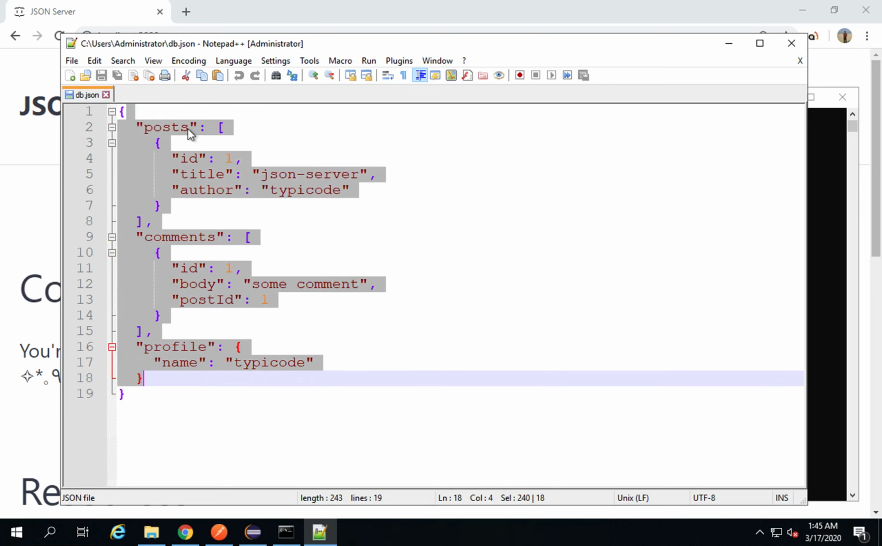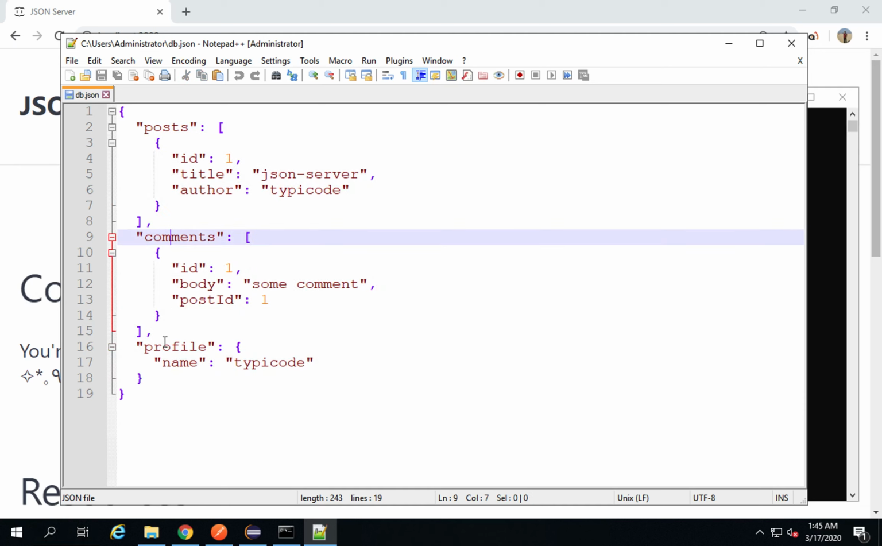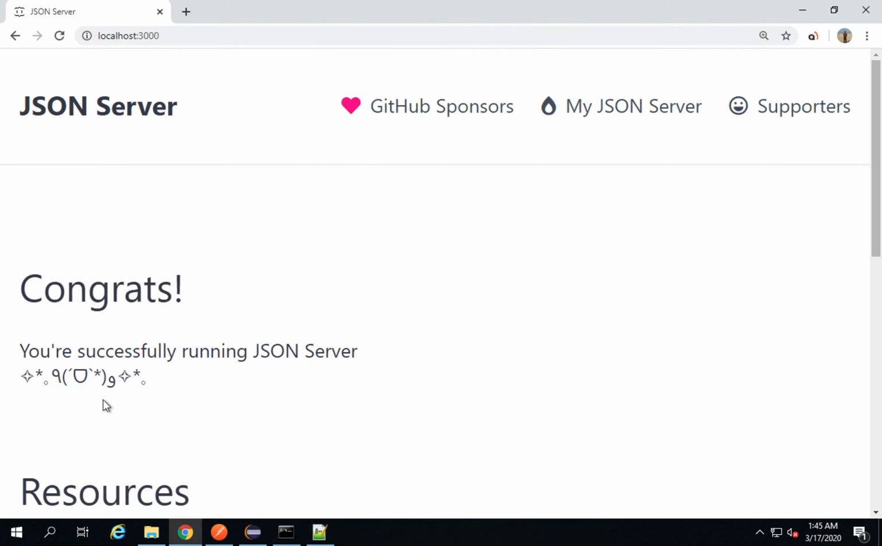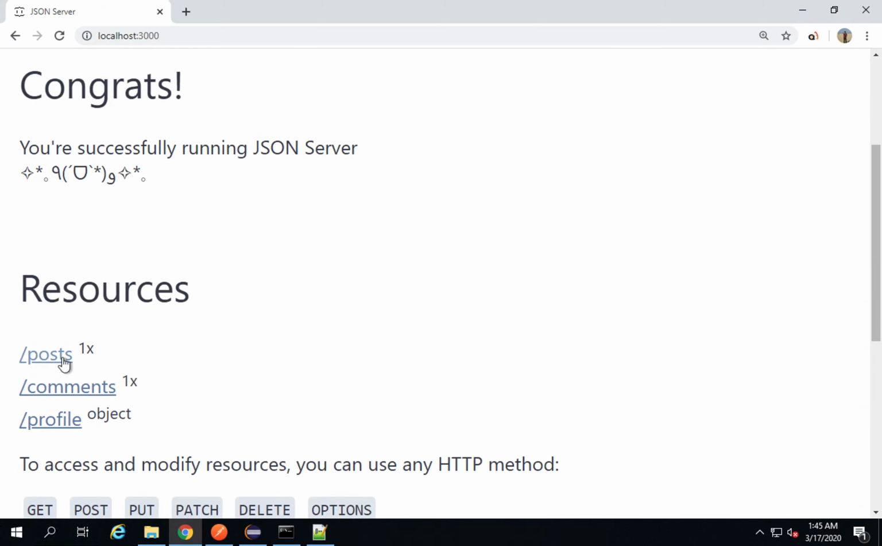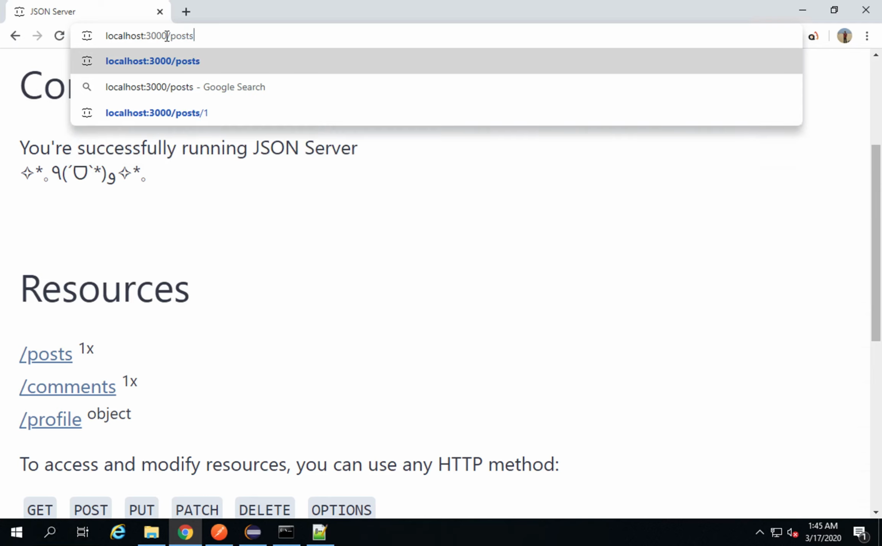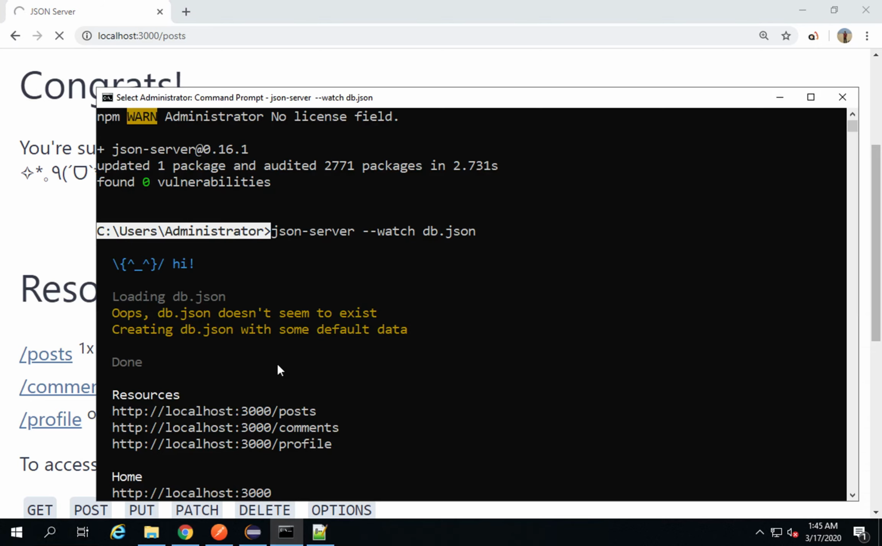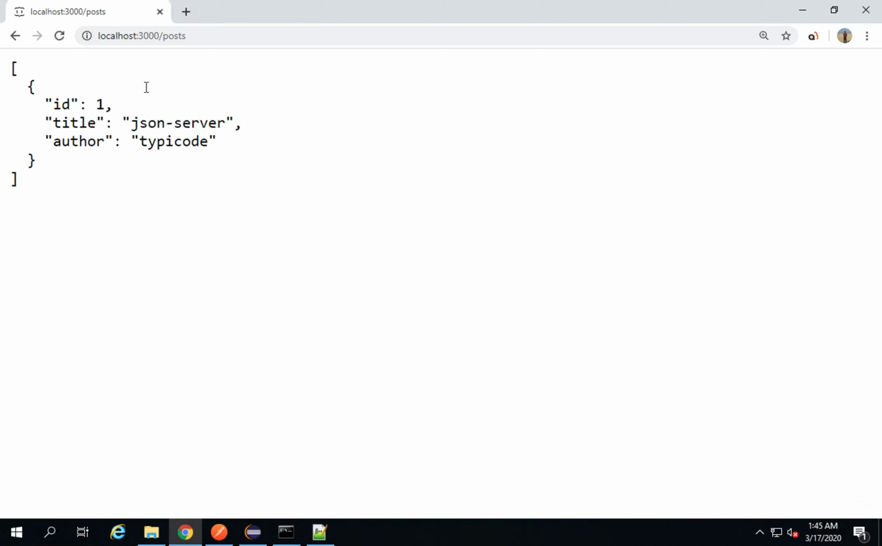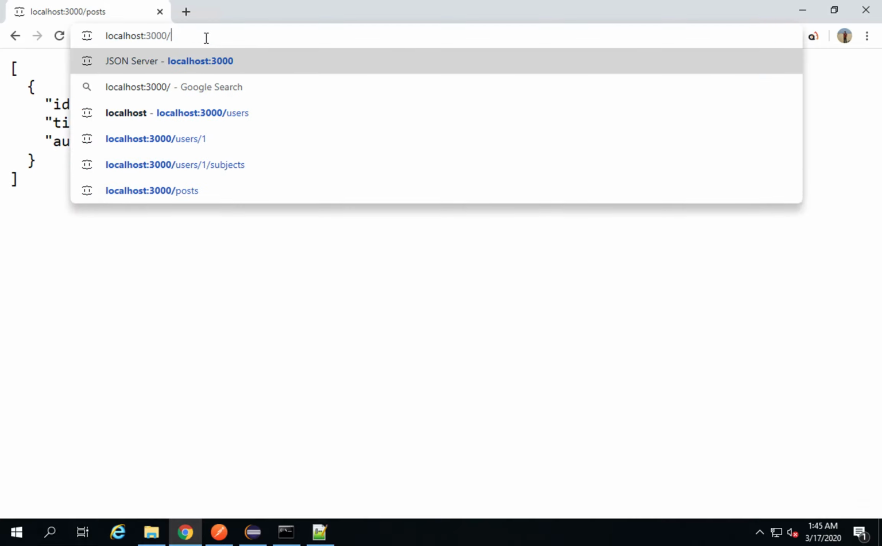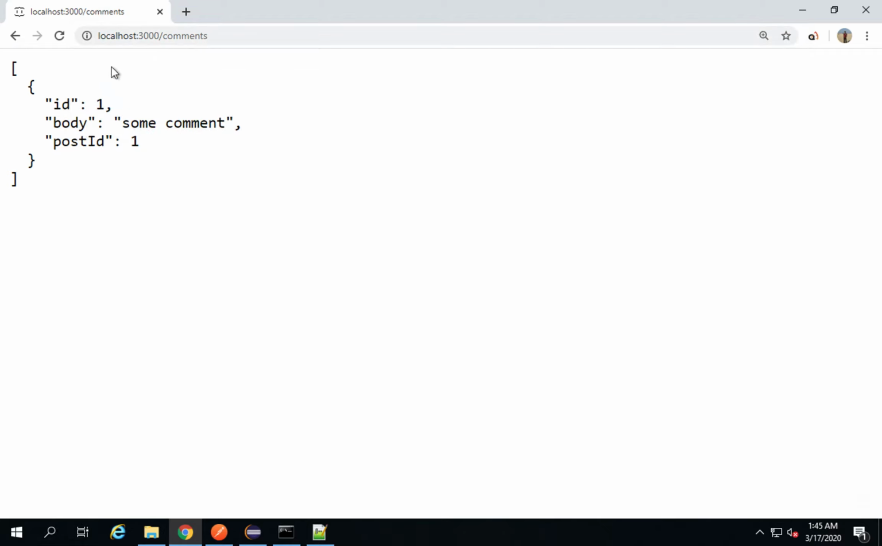you can see this has created some data for us, and this is a JSON with posts, comments, and profile, and that is what you can see here. If I go to localhost 3000 and I go to posts, it will show me all the posts, and similarly you can see comments and profiles. Let me quickly check that. Yes, you can see it is showing us the posts. And if I want to check the comments, you will see the comments.